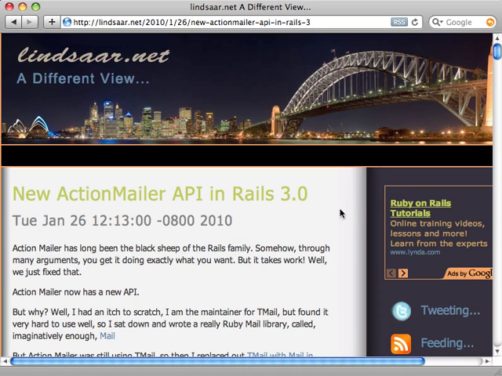Action Mailer has changed significantly in Rails 3.0. It has a completely new API, and it's been rewritten to use the mail gem instead of tmail, which it used before, and is now quite a bit nicer.